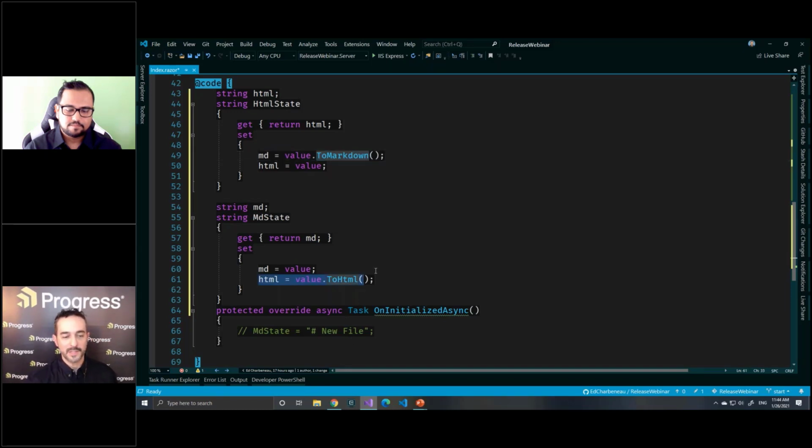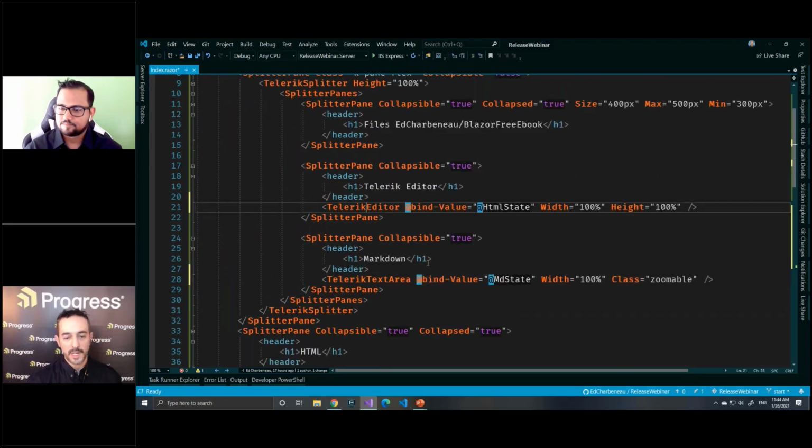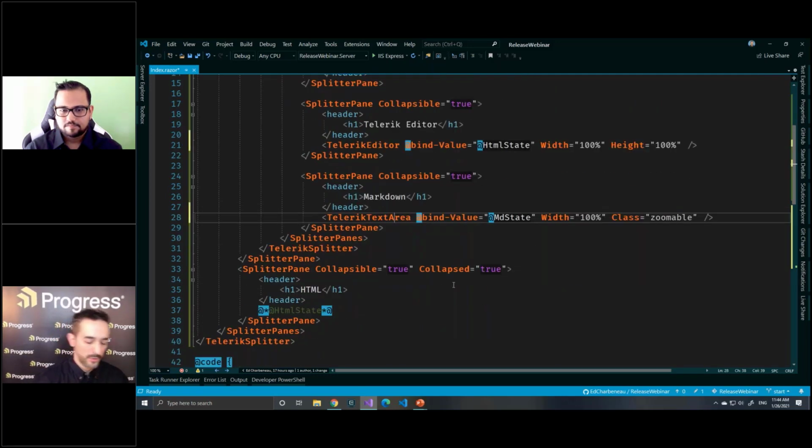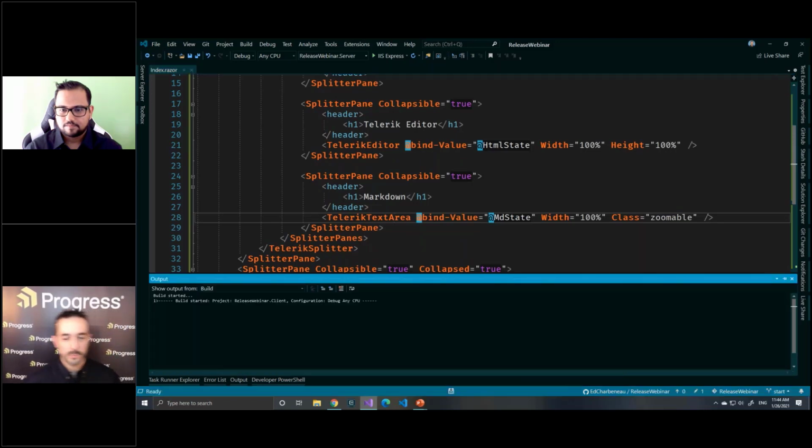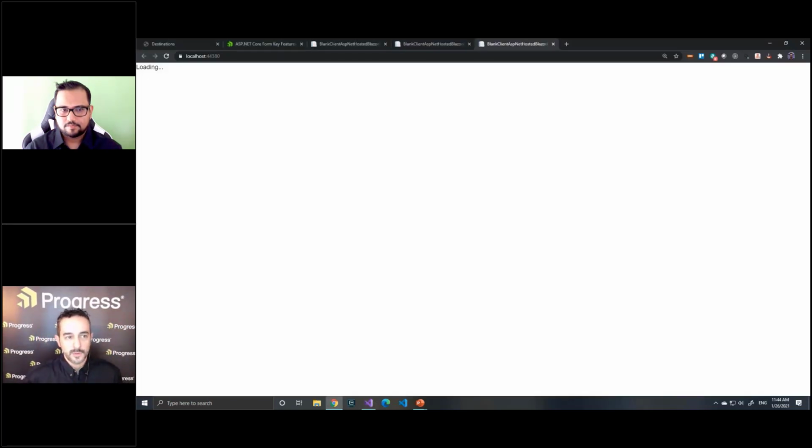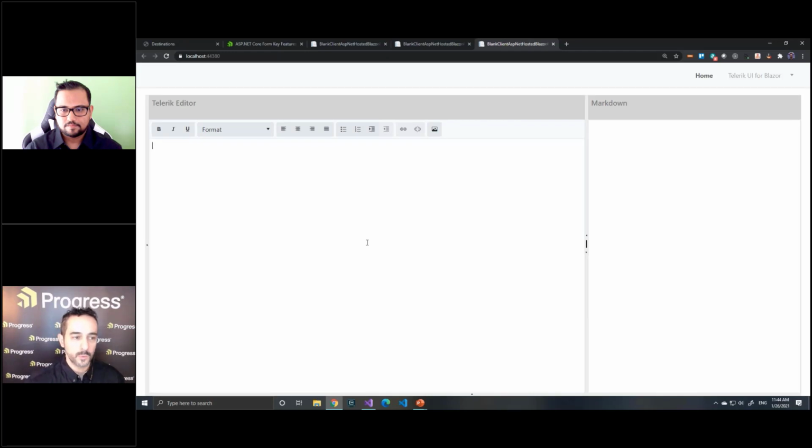So whenever this binds to the Markdown, we'll go ahead and update the HTML. There's a couple NuGet packages behind the scenes here, just doing some conversion between Markdown and HTML. So this Telerik editor is going to give us an HTML output, and that will get bound to the Markdown panel as Markdown. Since they're using the bind directive in Blazor, and they're just bound to some properties, we don't have to write any other code to make this work.